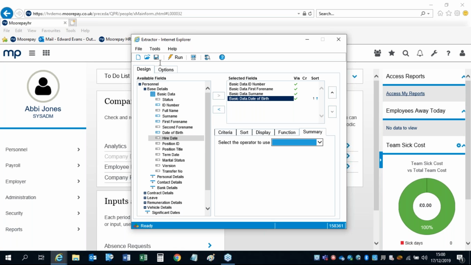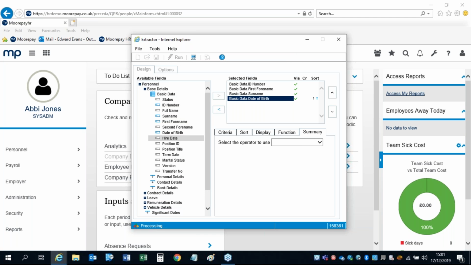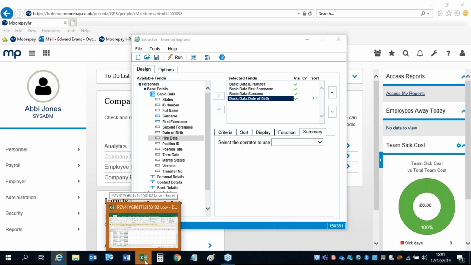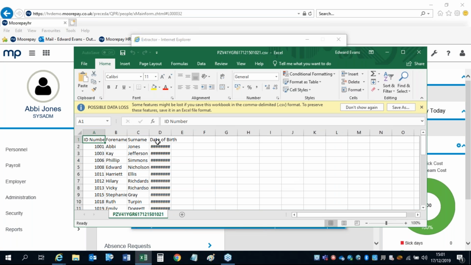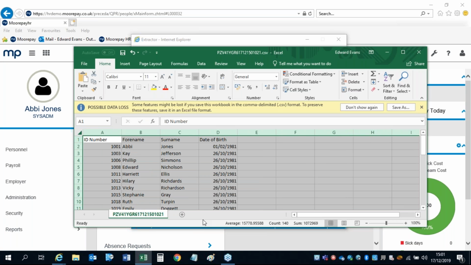Once you've actually got your report set up, you can then run it. So you've got this run button here, and if you click on run, it will ask you if you want to do it interactively or background. Interactively just means straight away. So if you click on that, it will then just generate the report. So you can see it's just opened that report for me at the bottom, and there's the report that we've created today. So there's all the information, got everything in there, and that's your report.